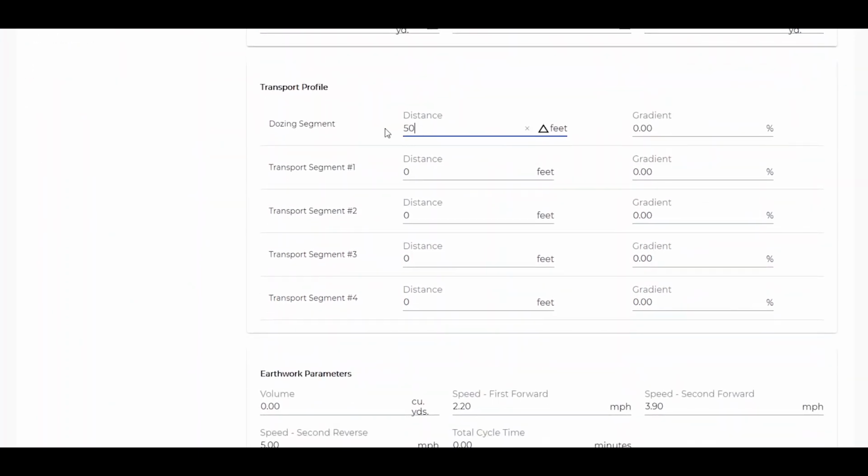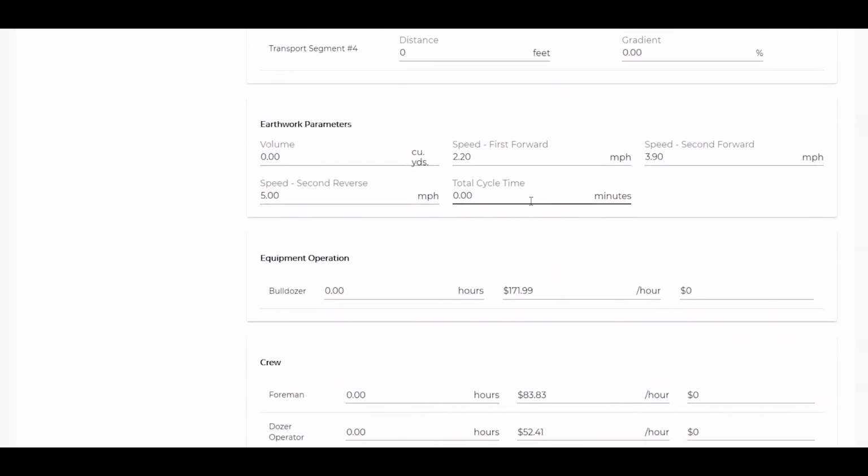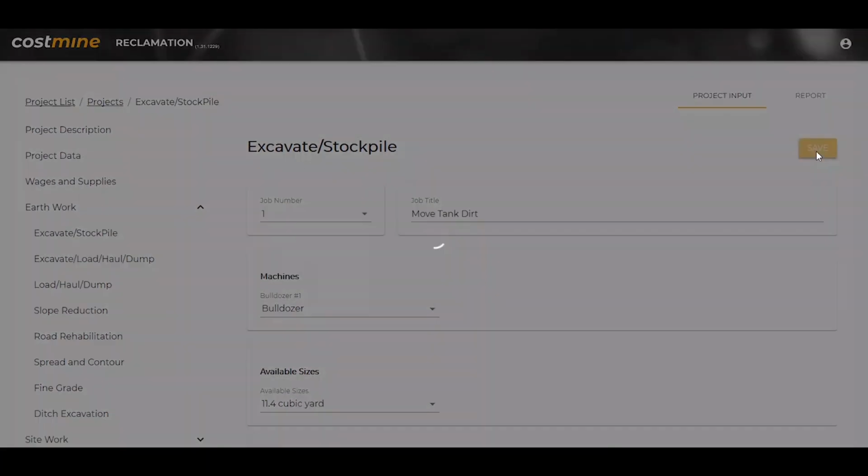Let's say we need to doze it for 50 feet to fill the blade, up a 2% gradient, and then we need to move it 400 feet down a minus 4% grade to place it where we need it to be. And let's say there's about 24,000 cubic feet of material that need to be moved. With this information in place, we hit save again.